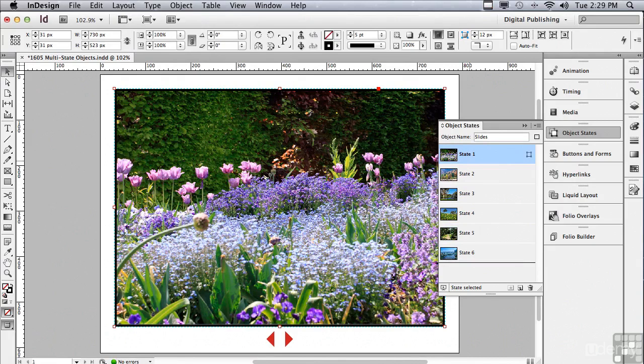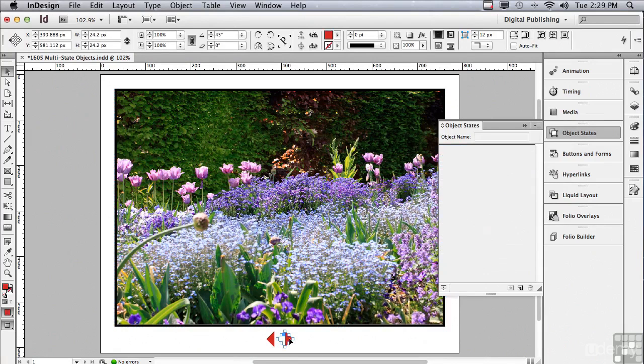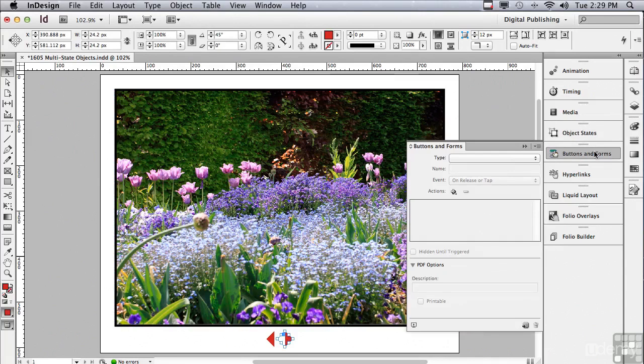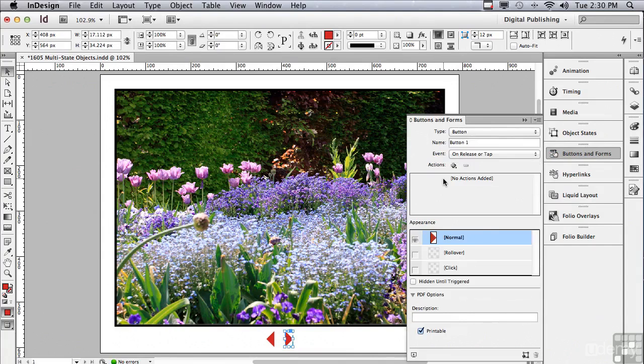Now I need a way to control my slideshow. I'm going to do that with buttons. So I'm going to click on the red arrow that's pointing to the right, and I'm going to make that into a forward button. I'm going to open the Buttons and Forms panel, and for the type of object, I'm going to choose Button. Now I need to set up my button. There's a normal appearance of my button, but I want people to know that it's a button when they go over the top of it.